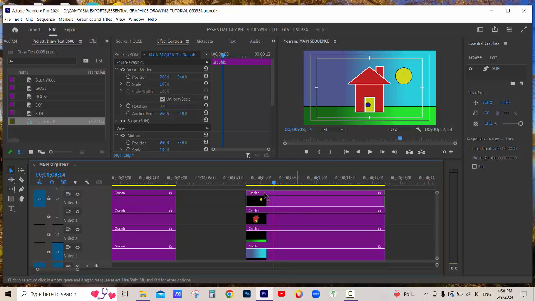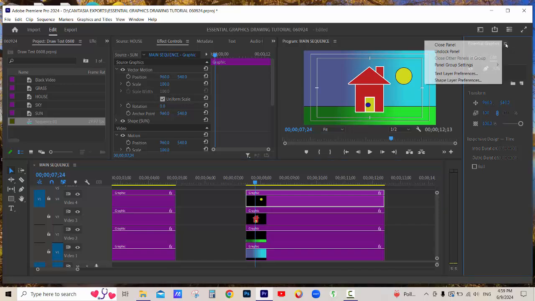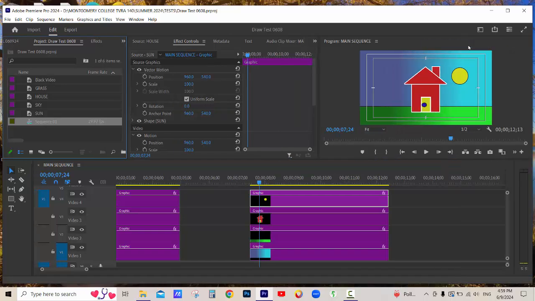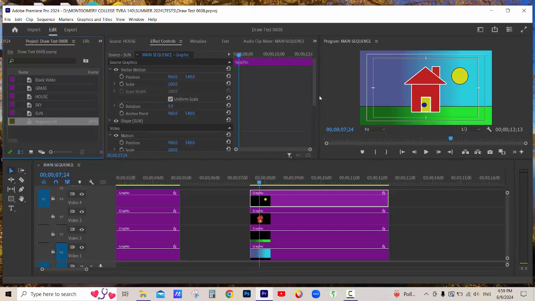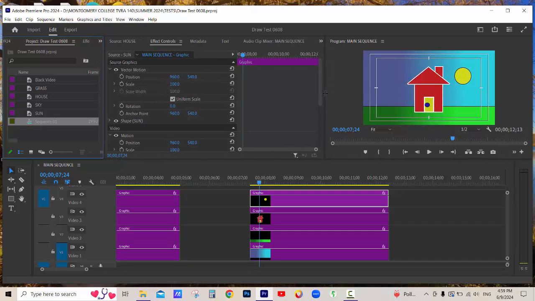So the challenge here is we want to fade this up, and we want the sun to come up from behind the grass and settle in the sky. So right now, if we were to do that, and since I'm not going to draw anymore, I'm going to go up here and close the Essential Graphics panel, so I've got a little bit more room in the Effects Controls, right? And so now I'm going to click on the sun.